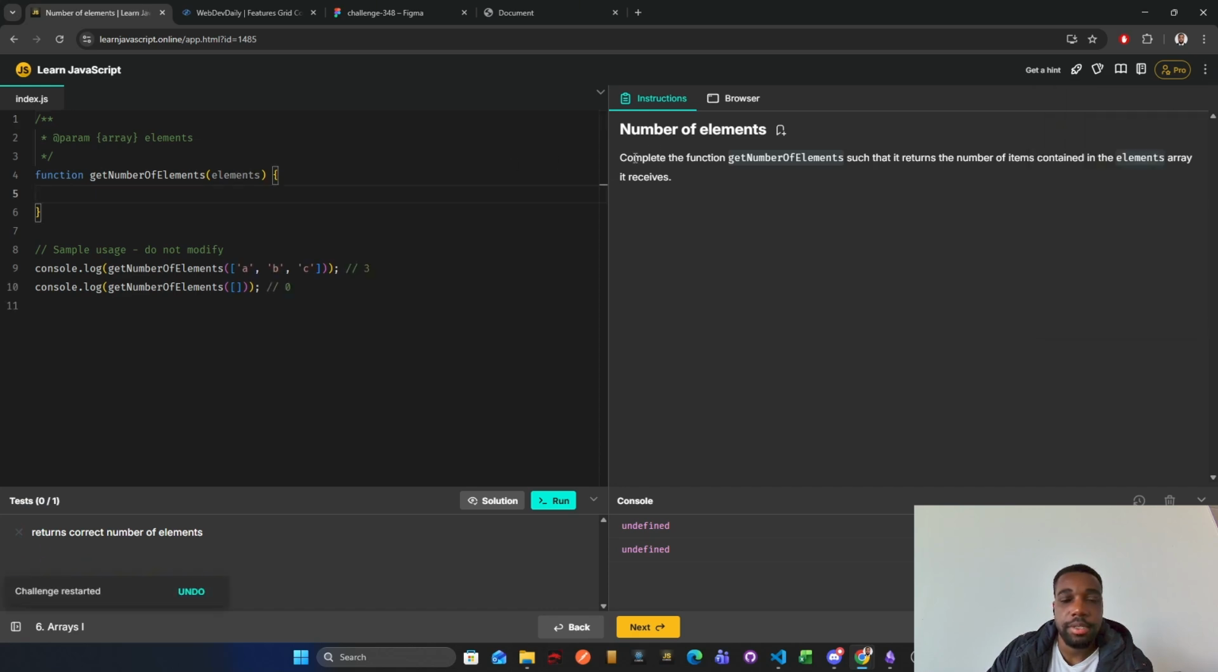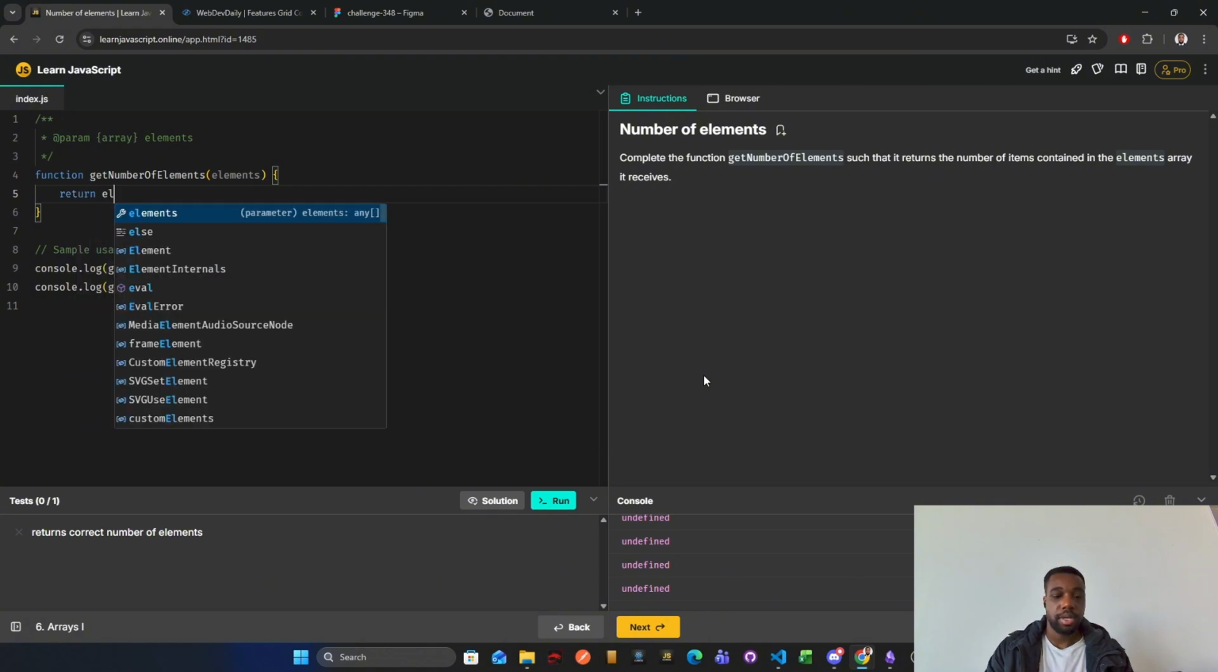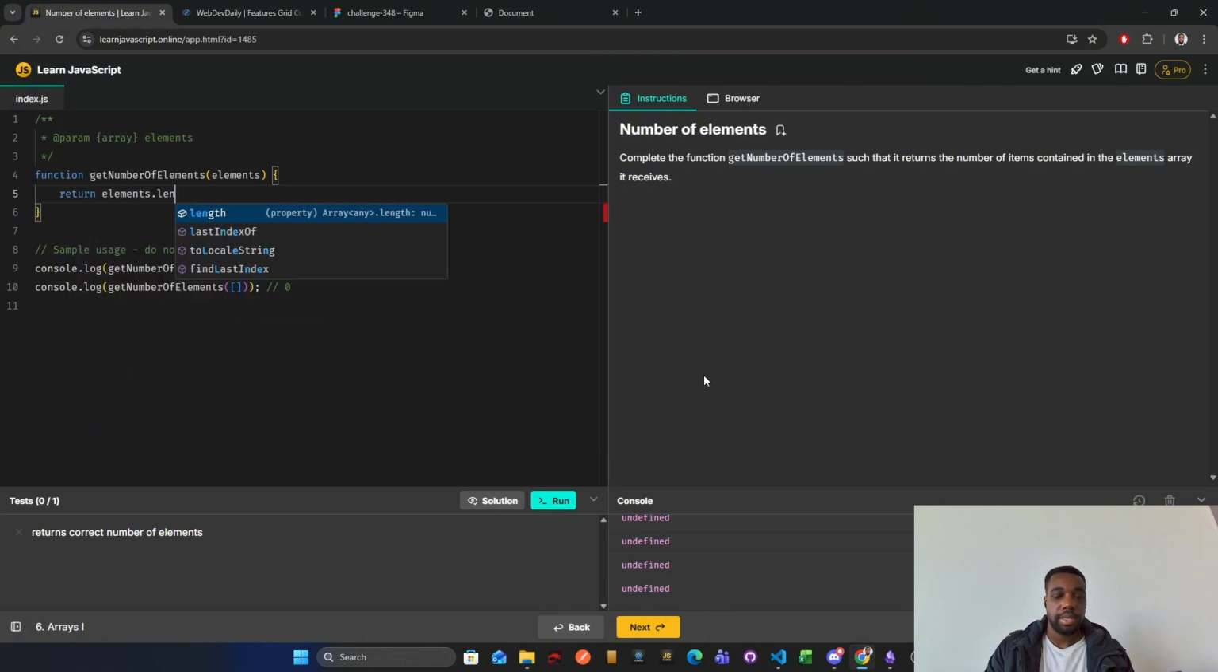Number of elements. Complete the function get number of elements such that it returns the number of items contained in the elements array it receives. So that's also simple, because we know that to get the number of items inside an array, we have to use elements length.